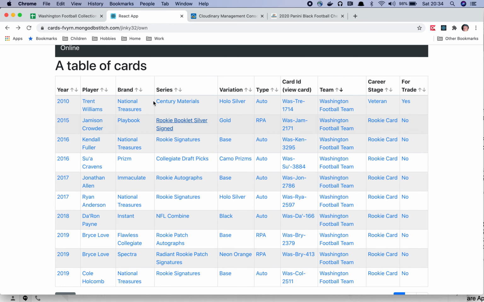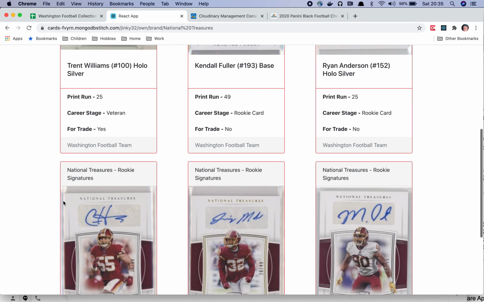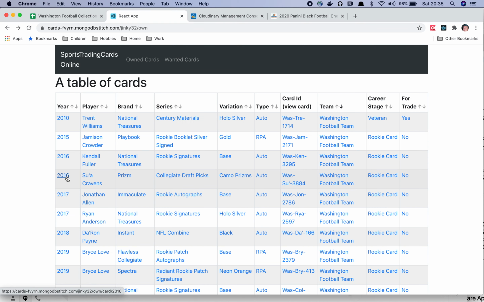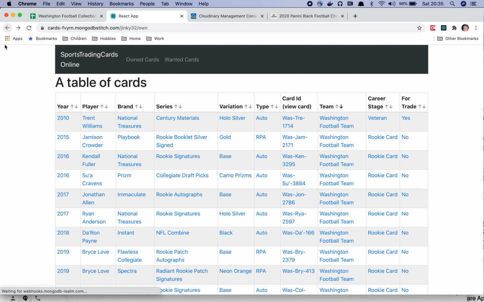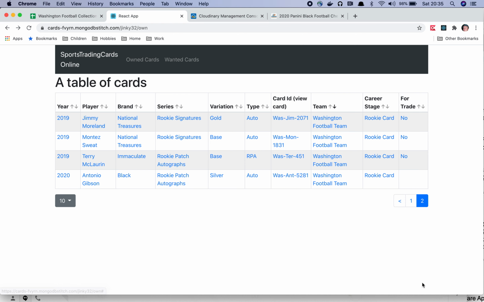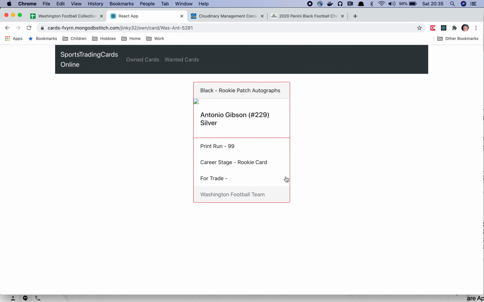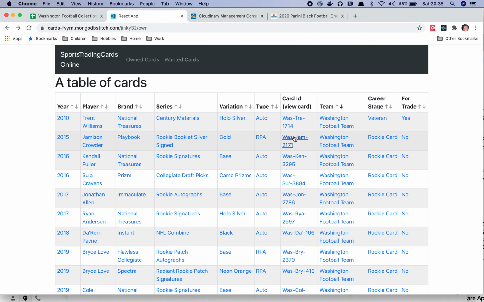And likewise, you could do the same. I'm not sure if I've done this bit yet. Yeah, here are all my National Treasures cards. But you could do exactly the same here on my Playbook cards, etc. And then if you want a bigger version of that card, I haven't uploaded that image yet. Let's have a look at another one.